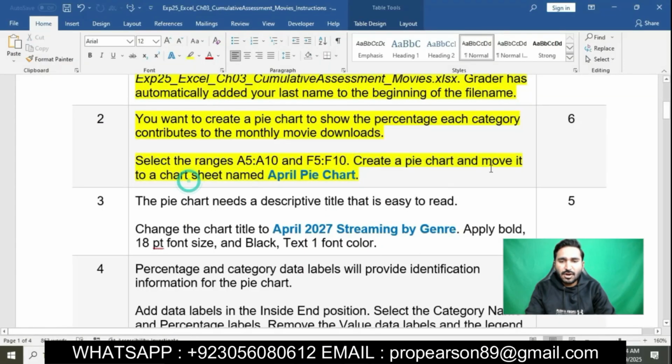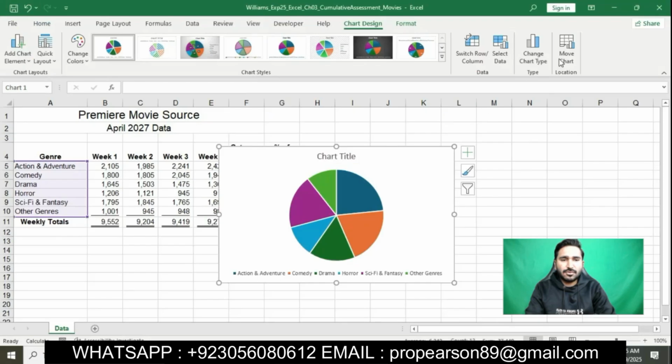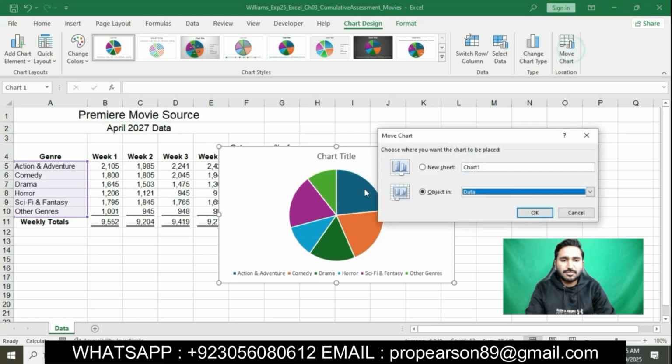Now move the chart to a chart sheet named April pie chart. We will move this chart to a new sheet named April pie chart. Okay. We will move this chart. Go to the Chart Design tab. In the Location group, click on Move Chart button. Okay, new sheet. The new sheet name is April pie chart.